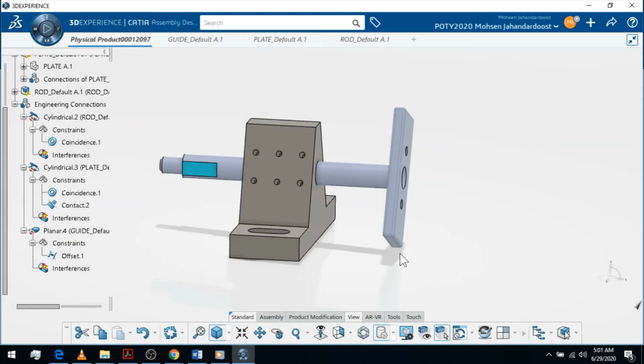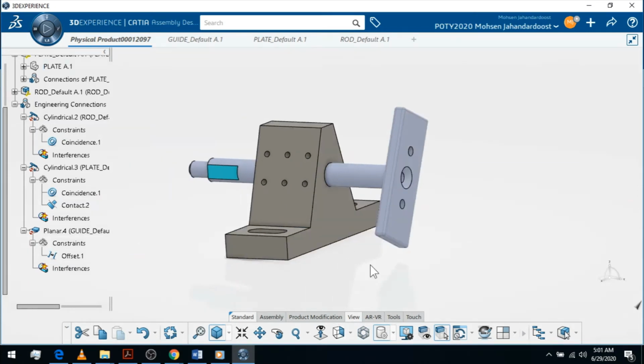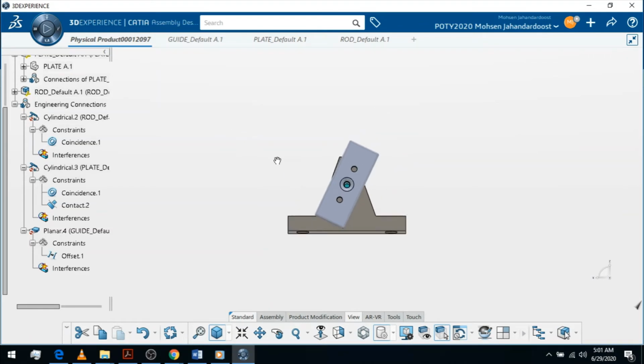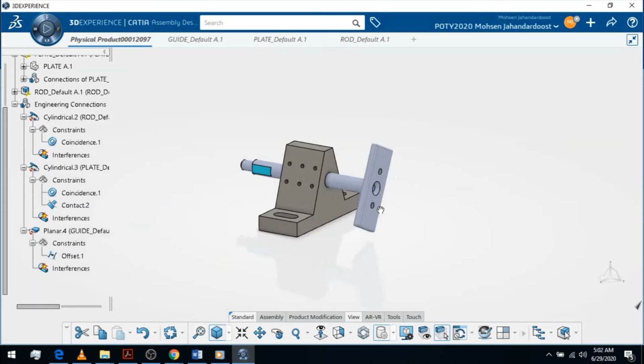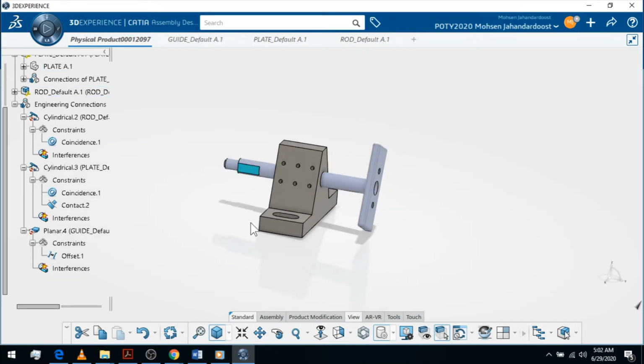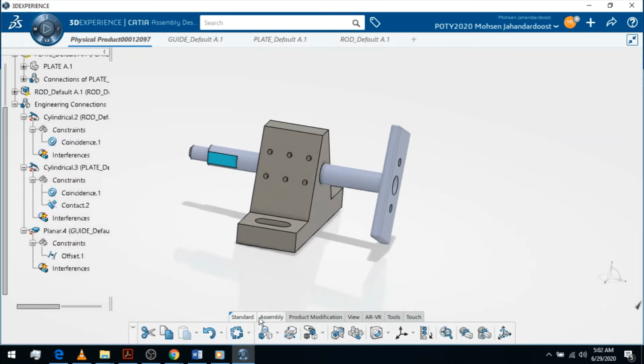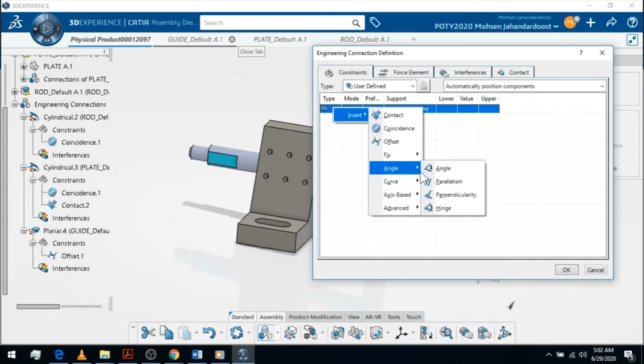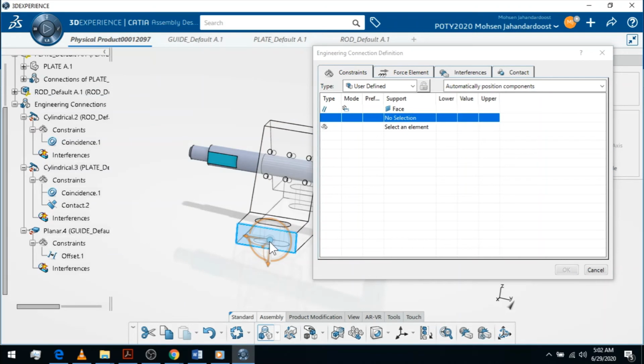So the next thing that I want to do is make these faces parallel to this edge of my base. If I look at this view, we can see that this plate is not parallel to the face of the edge of my base plate. So I want to make sure that these three planes are parallel to each other. To do that, I go to the assembly, select the mate, and then I right click on the type and select insert and I put the parallel. Then I select the faces that I want to make parallel.